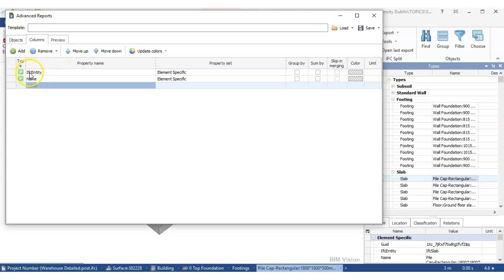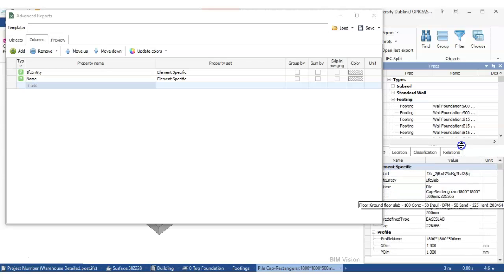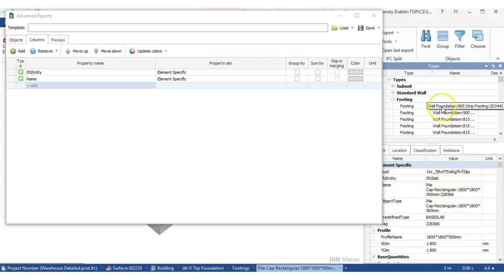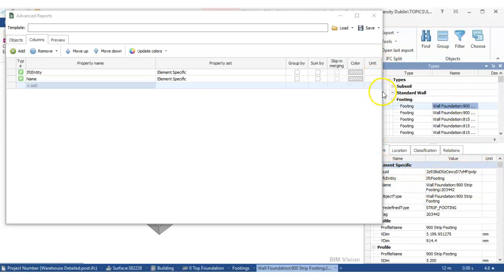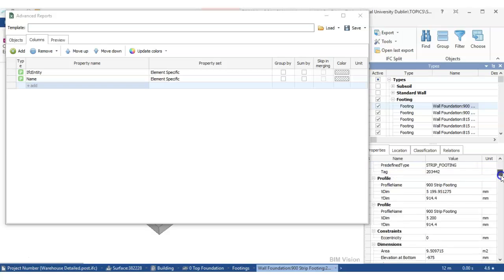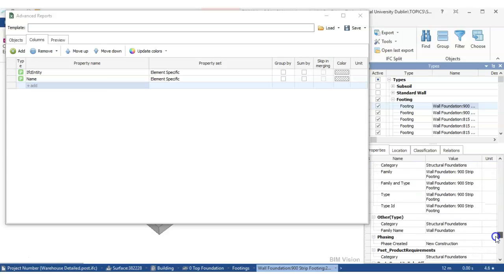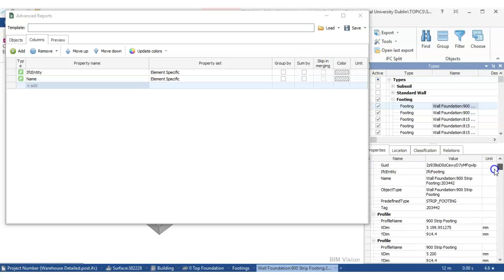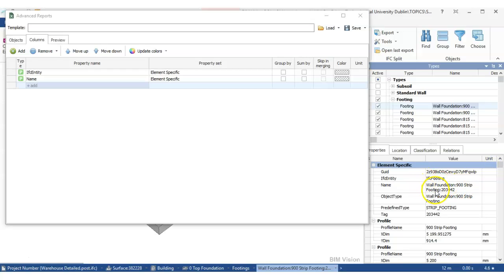Now, what do I want to bring in here in terms of information from the objects? As I said before, if you click on a foundation here in terms of what's in any one particular object, and this one is a 900 strip footing, you'll see a world of information. From a QS perspective, I don't need all that information, but I certainly need dimensions, naming of the objects, and maybe story, the location of the object itself, and some other entities.